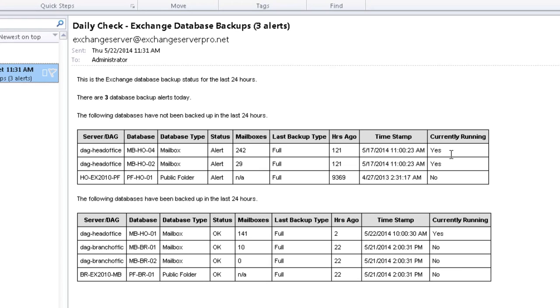So that's basically it. I hope you find this script useful, and if you do have any issues or comments with the script, there is a forum area inside the members area for Exchange Server Pro insiders where you can log bug reports or just ask questions about how to use the script.